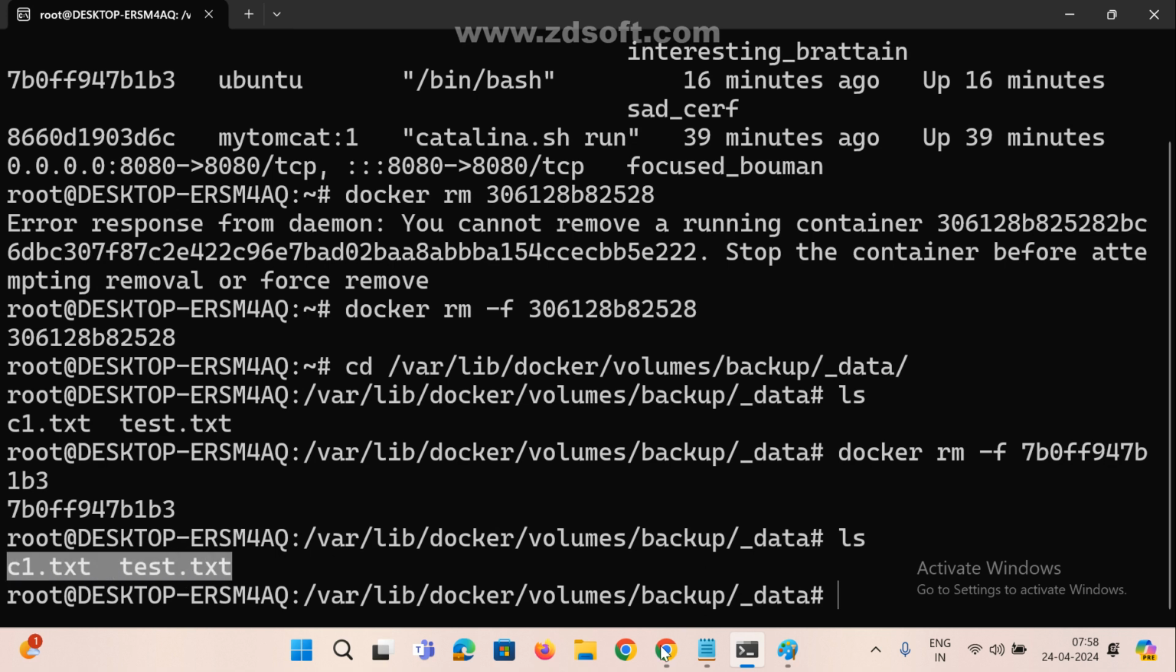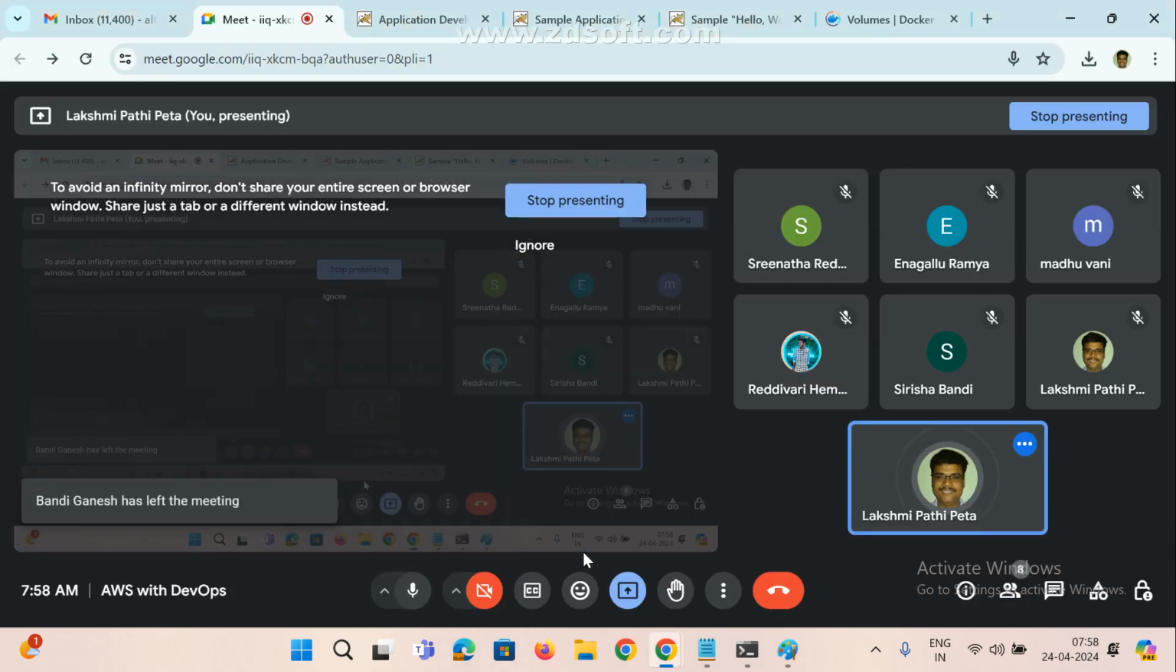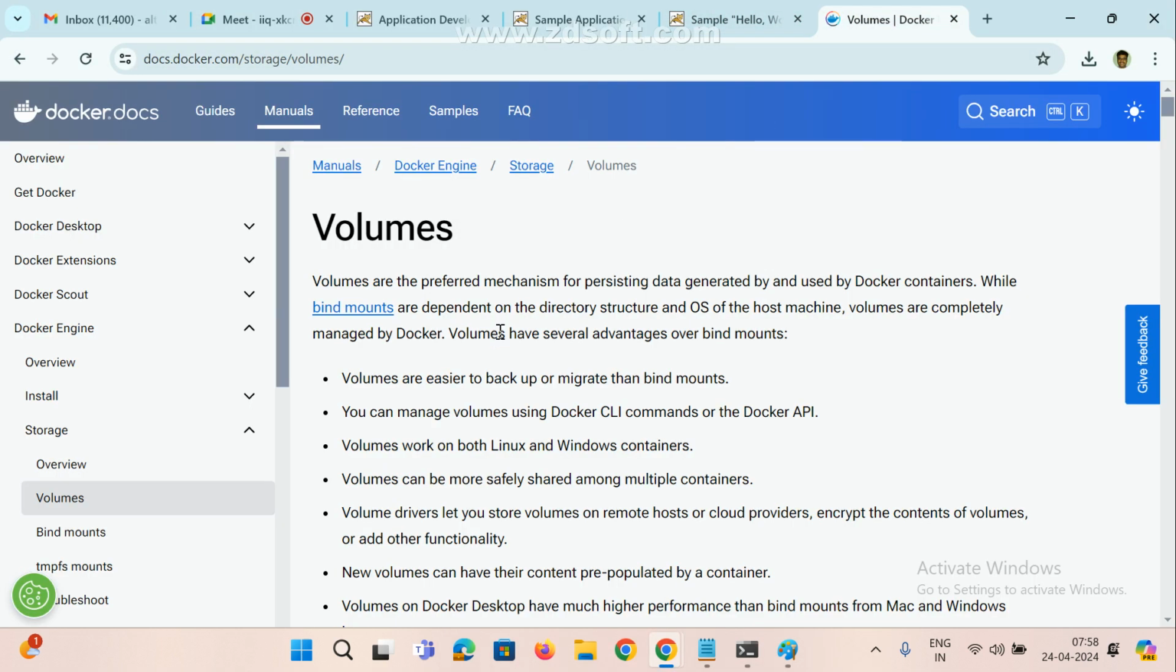So that is the reason we should go for Docker volume. Volume is nothing but like a backup, even if the container is deleted. This is very important in real time. Without the volume concept, we cannot maintain our data. We cannot persist our data in our system.